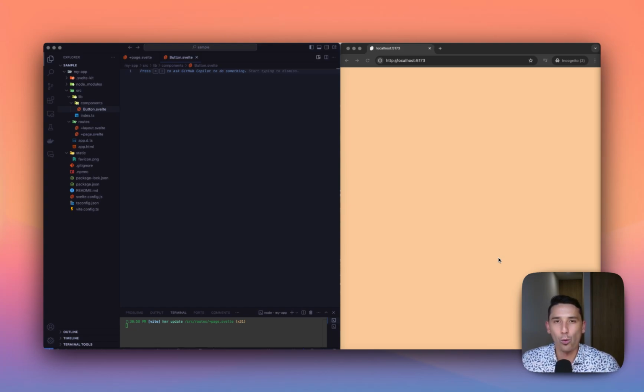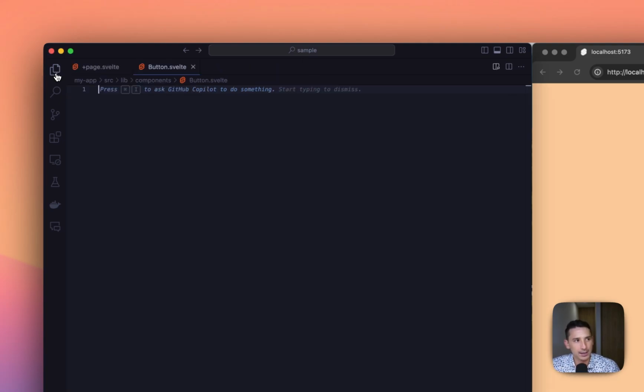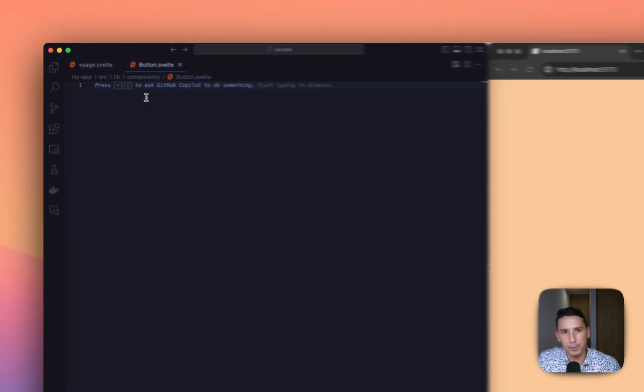How's it going, everybody? Welcome back, and let's talk about components and how to use props in Svelte. So as you see here, I have a page.svelte file, and I also have a button component, and that button component is right here inside lib components and our button.svelte file. So that's where everything lives. And let's go ahead and start by building out this button component.